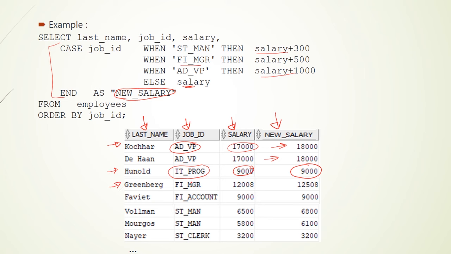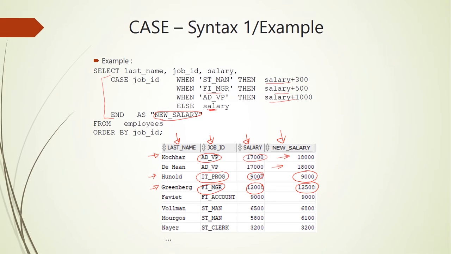The fourth record here, the job ID is FI_MGR. Is FI_MGR ST_MAN? No. Is it FI_MGR? Yes. So here we return salary added by 500. So this is the salary and this is the new salary, which is added by 500, and so on. So this is how to use the first syntax of the CASE statement.